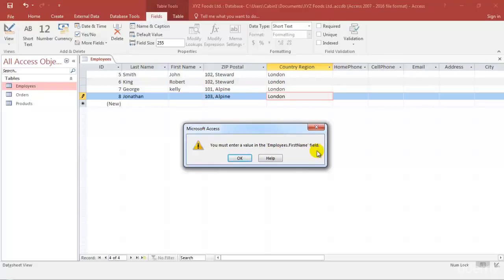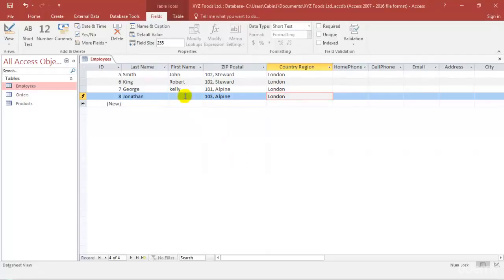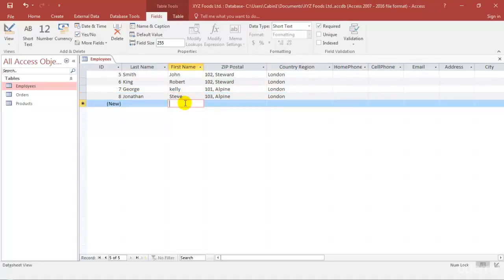Access is very intelligent. Once you have told it that this field is going to be required, it will give you this warning if you have not put the data. So let's click on OK, come back to the first name and give a first name. Now if you try to click on the next record or do anything else in this table, it will not allow you to do that. So this is how you can effectively use the required field option in your database.